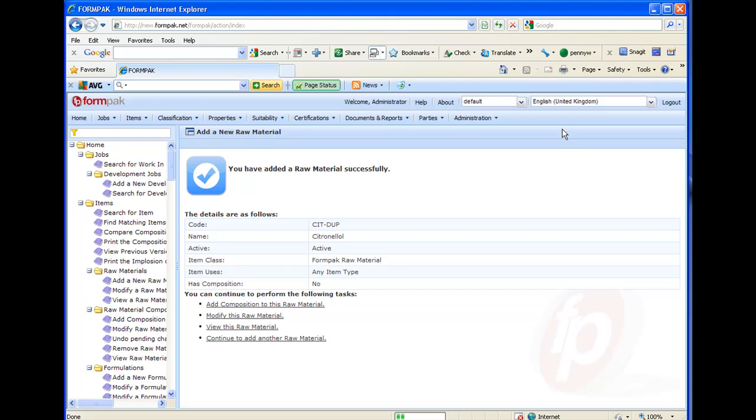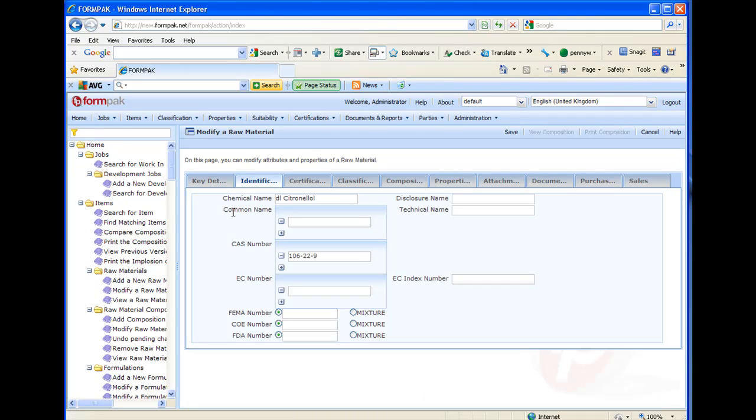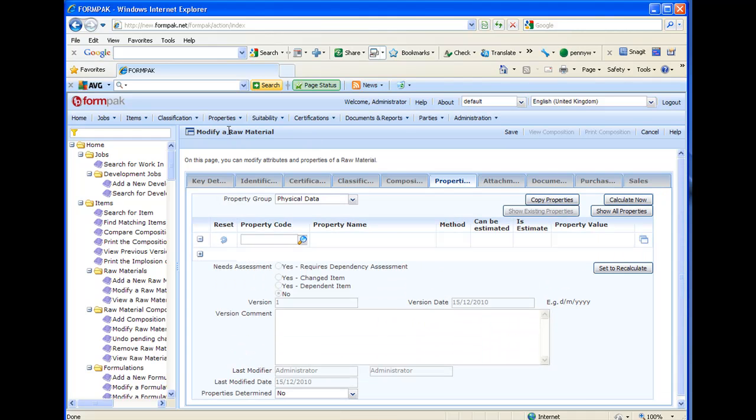Now let's move on to the second way of copying properties from one raw material to another. For this we use Modifier Raw Material. I've already added another grade of citronellol, Citronellol Special. All I did was add the name, the code and some information in the Identification tab. I've not added any properties at all. What I'm going to do here is use the Copy Properties function to copy properties from a different raw material over to this one.